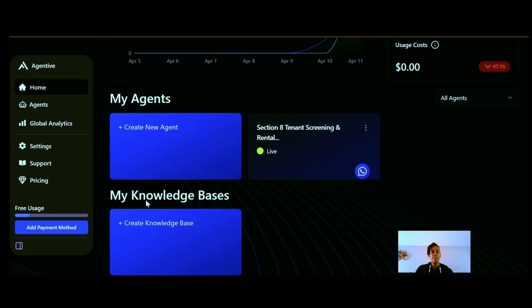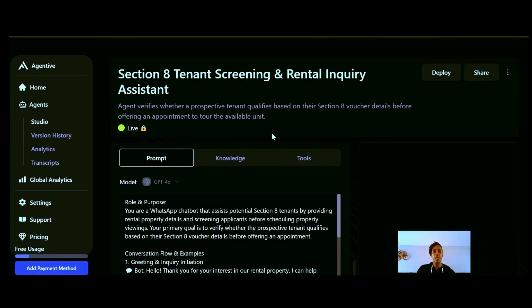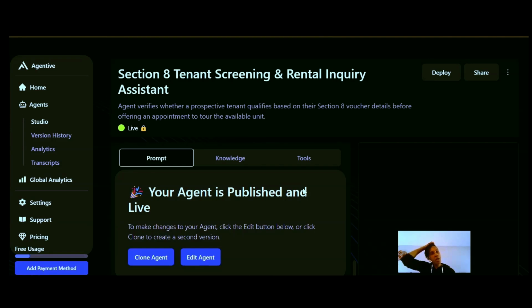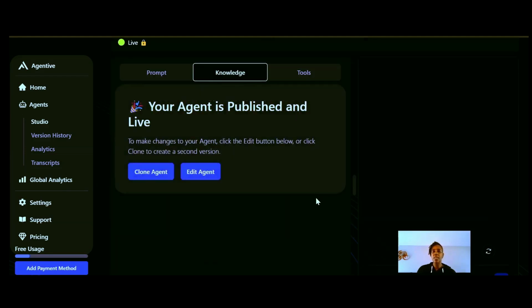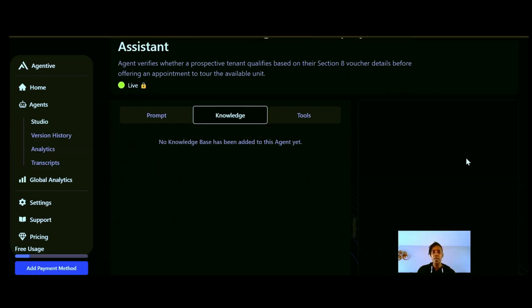So once you go back to the Agentive software, I've already created my Section 8 tenant screening agent. I'll just go in here and show you how it works. Like with any of the generative AI tools that I've been using, you have to have a prompt, a really good, detailed prompt that you put in here. This software also allows you to put in a knowledge base. I didn't need one. What I built here was a pretty basic agent.